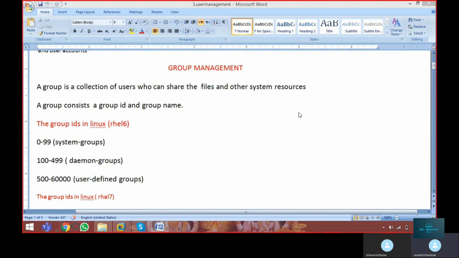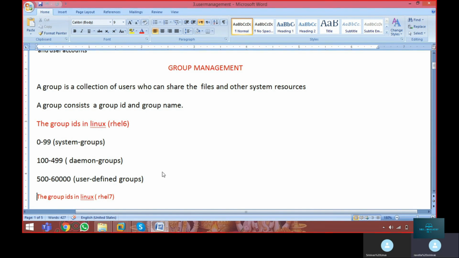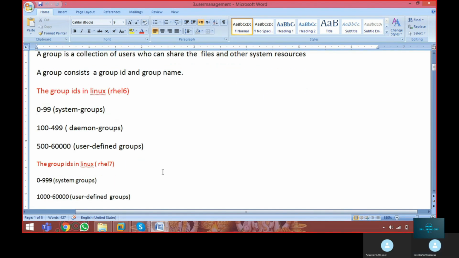A group consists of a group ID and group name. The group ID in RHEL 6: 0 to 99 are system groups, 100 to 499 are daemon groups. Daemons are nothing but background processes. 500 to 60,000 are user defined groups. So an administrator can assign the group IDs from 500 to 60,000.